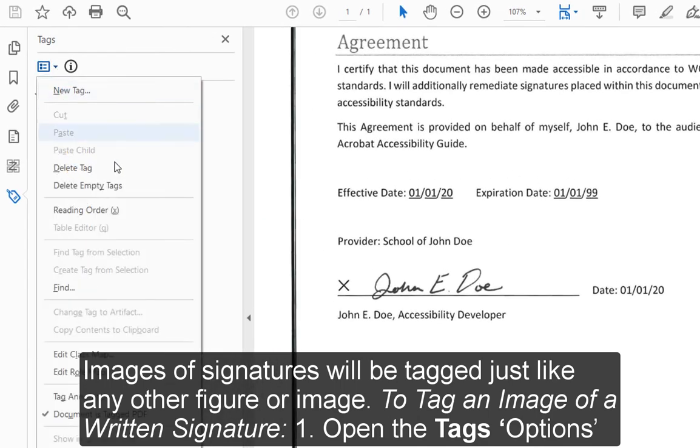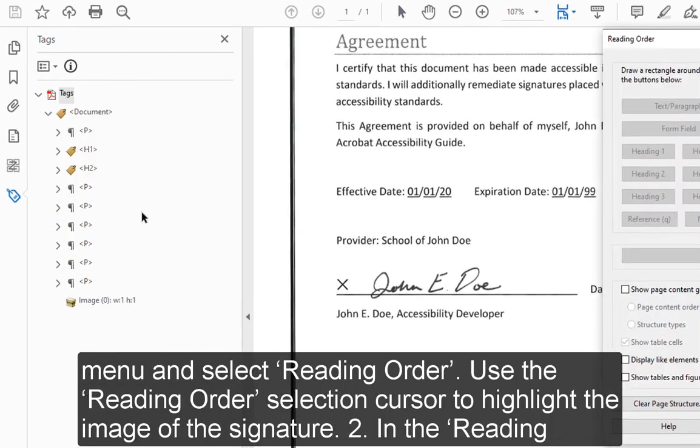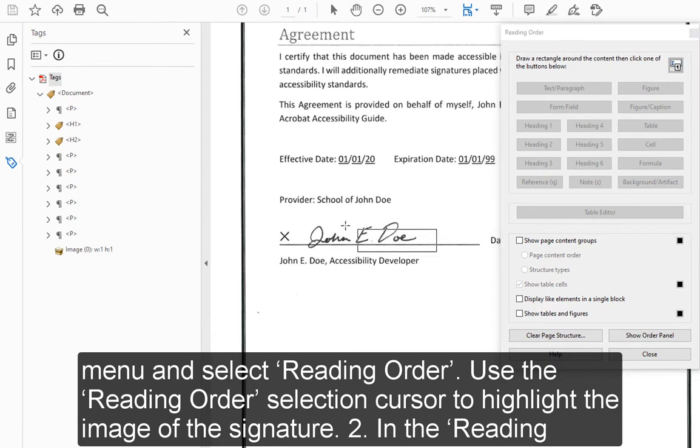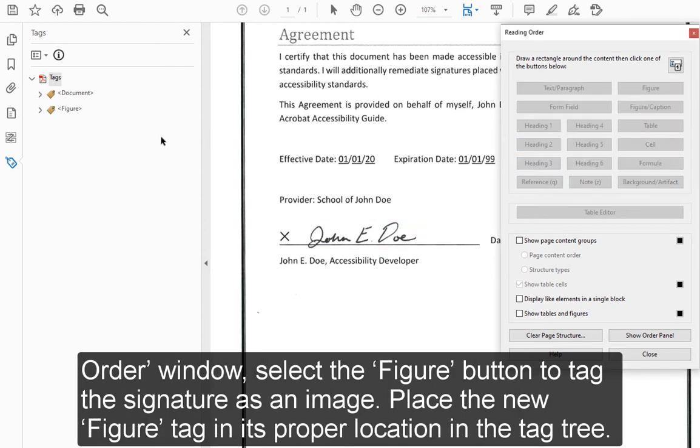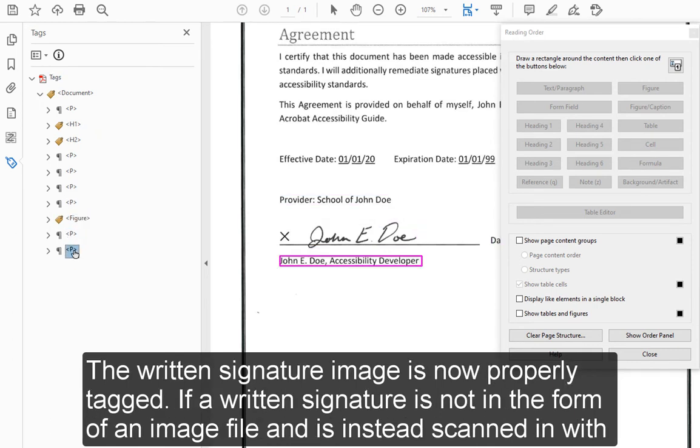Open the Tags Options menu and select Reading Order. Use the Reading Order selection cursor to highlight the image of the signature. 2. In the Reading Order window, select the Figure button to tag the signature as an image. Place the new figure tag in its proper location in the tag tree. The written signature image is now properly tagged.